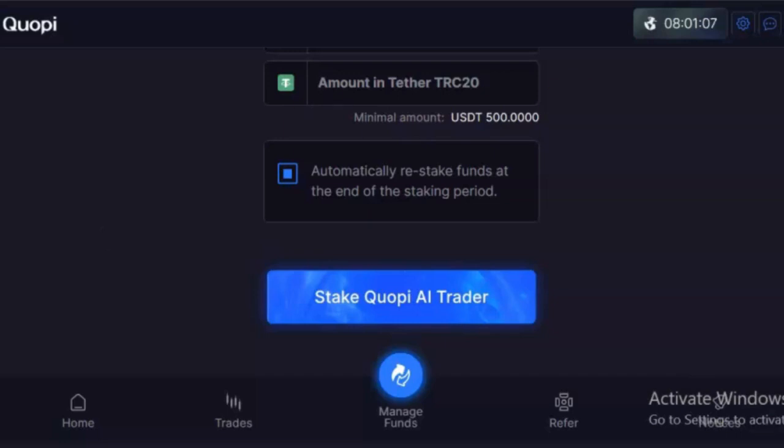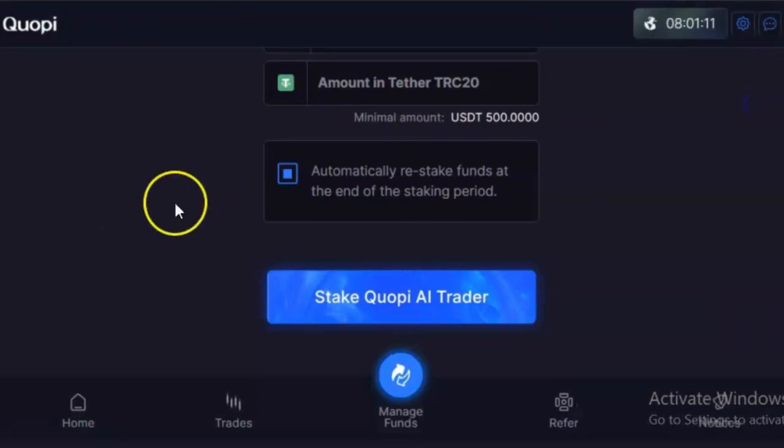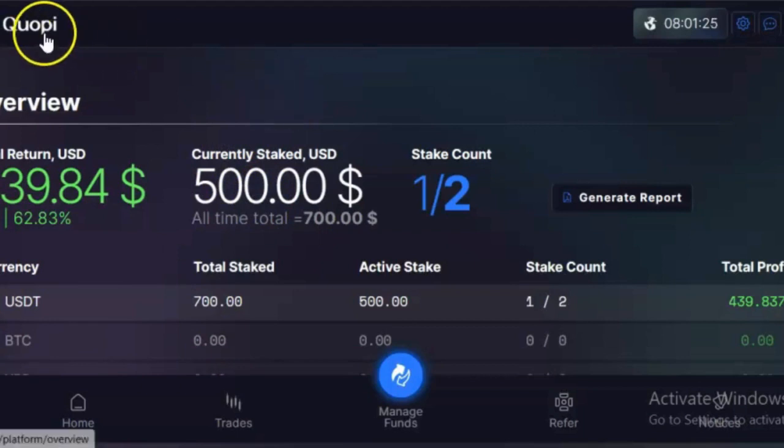Once you see that flicker, all you need to do is go over here to stakes, and in stakes you will see that your amount has arrived. That is, if it's $500, it will be listed somewhere, and then it will be automatically added to your total staked amount. Basically, that's what it entails to deposit funds into your Quopi wallet.